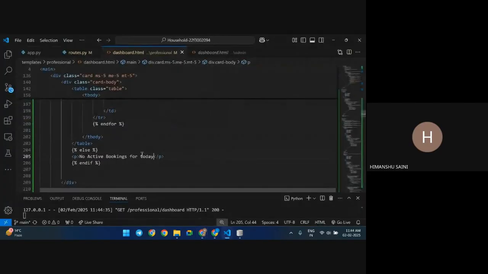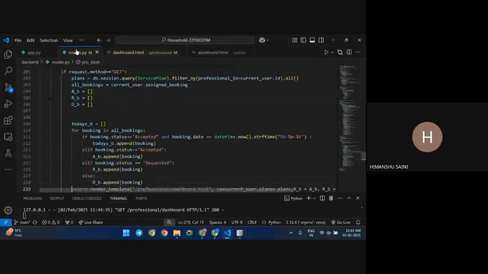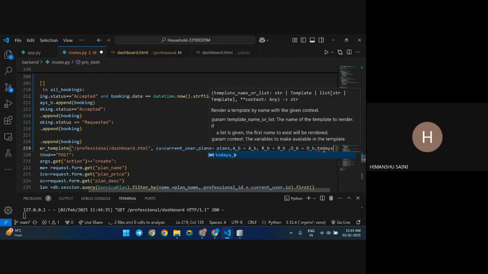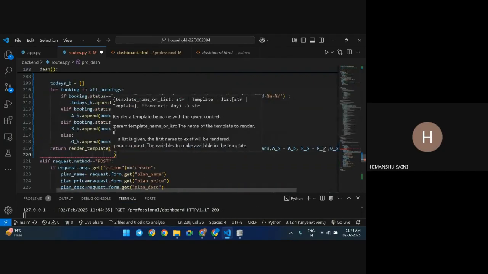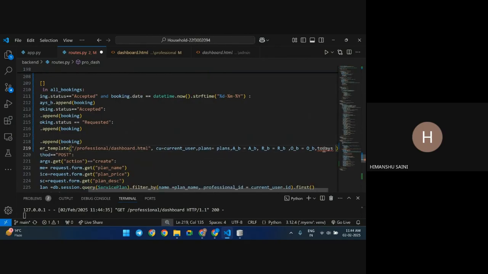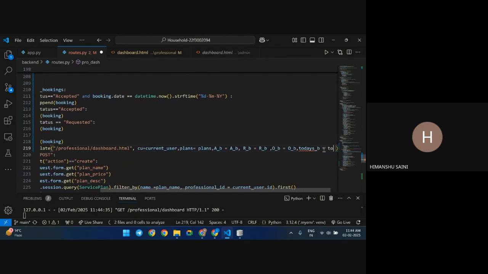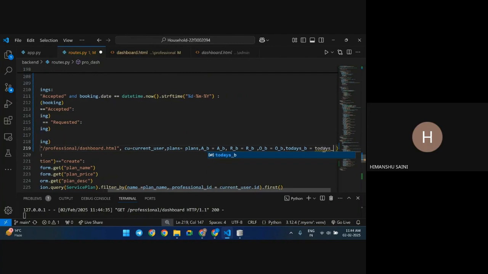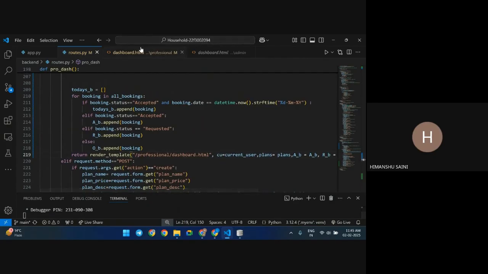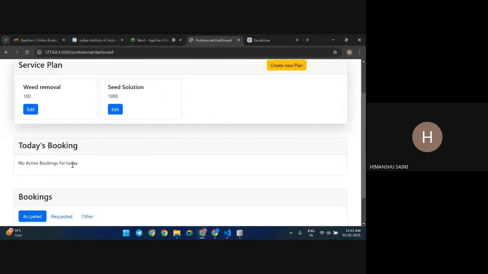And also, I have to send this today's booking here, right? Otherwise, today's underscore b equal to today's underscore b. I'm sending it there. But since I don't have this, it won't appear anything here. So today's booking is shown nothing.